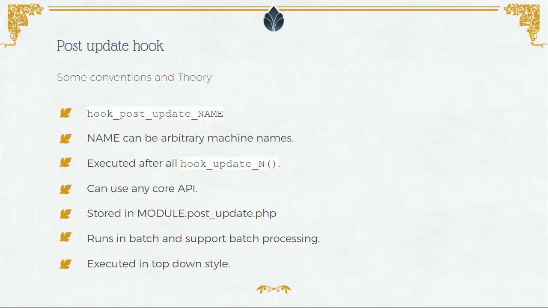And to distinguish between hook_update_N and post update hooks, we store them in a separate file, just to keep them separate from the code base. Nevertheless, it's also loaded on demand, as the install file is loaded on demand. And as you know, update hooks are executed in batch and can process batches. Similarly, post update hooks can do the same thing.